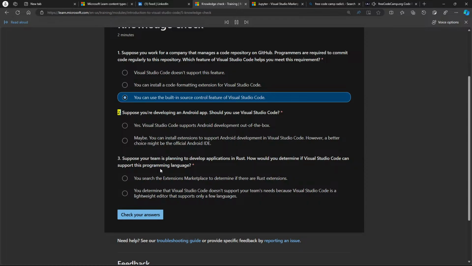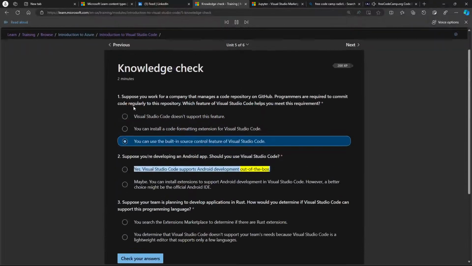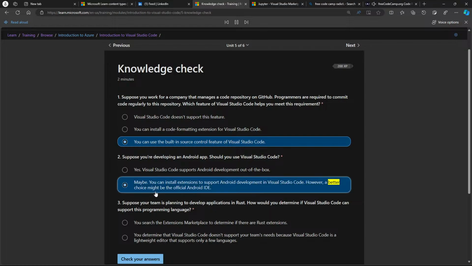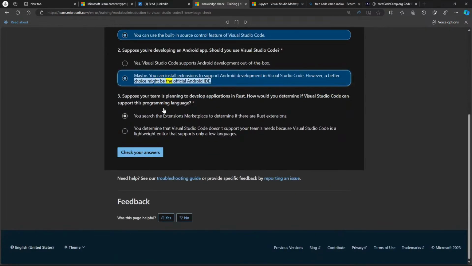2. Suppose you're developing an Android app. Should you use Visual Studio Code? Yes. Visual Studio Code supports Android development out of the box. Maybe. You can install extensions to support Android development in Visual Studio Code. However, a better choice is the official Android IDE.